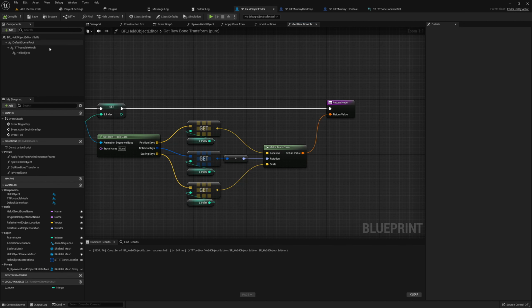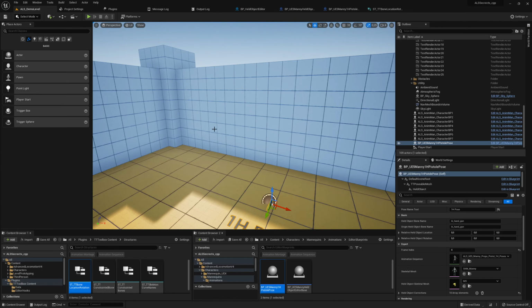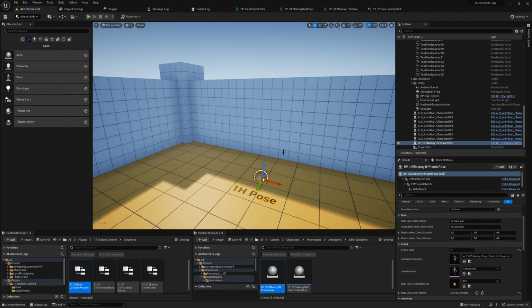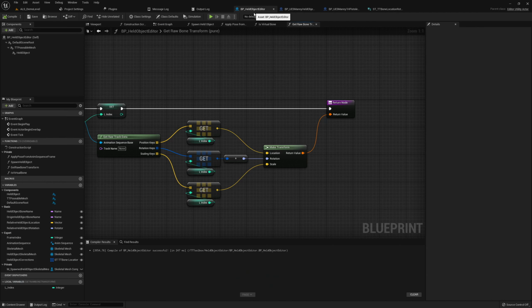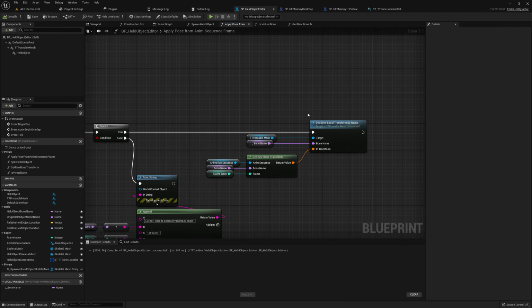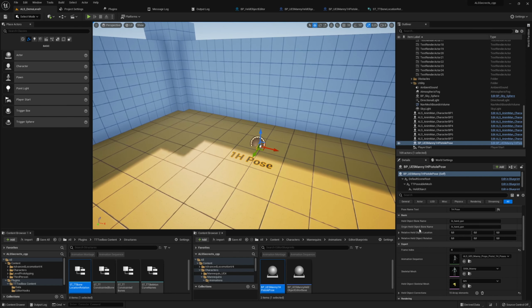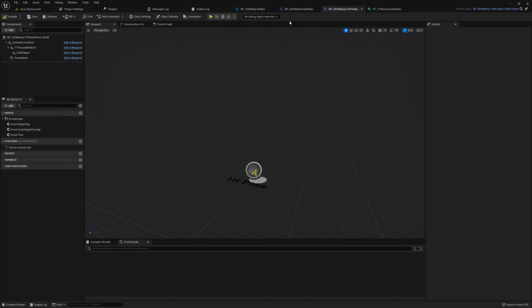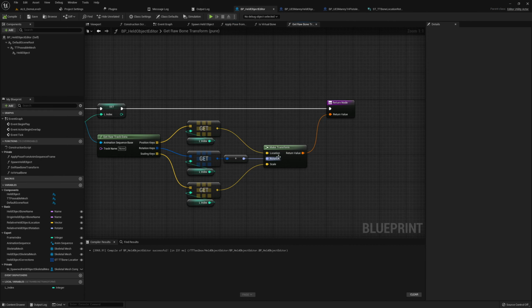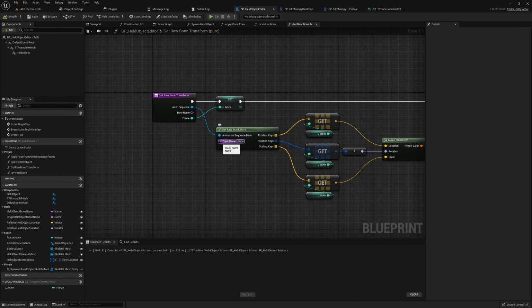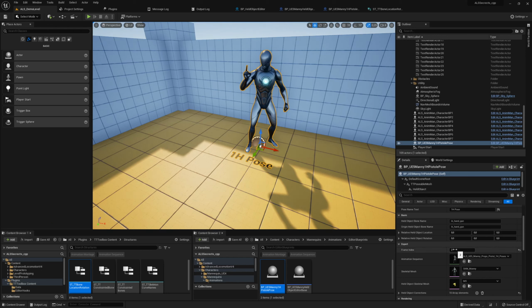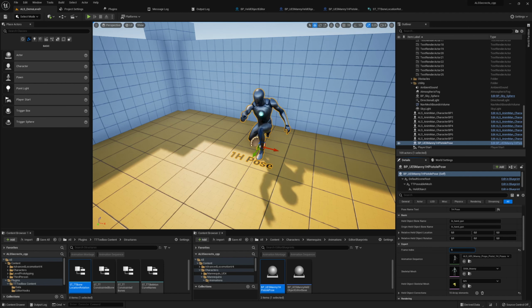So yeah, compile, save everything. And why is it gone? Wait, I think I did something wrong. Oh yeah, sure. If we don't say which track we want to use, it will not work, of course. So it should work as before, but it's now more precise.